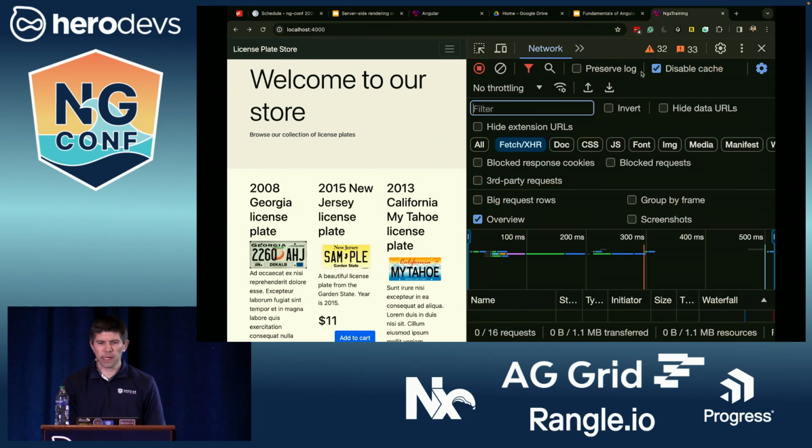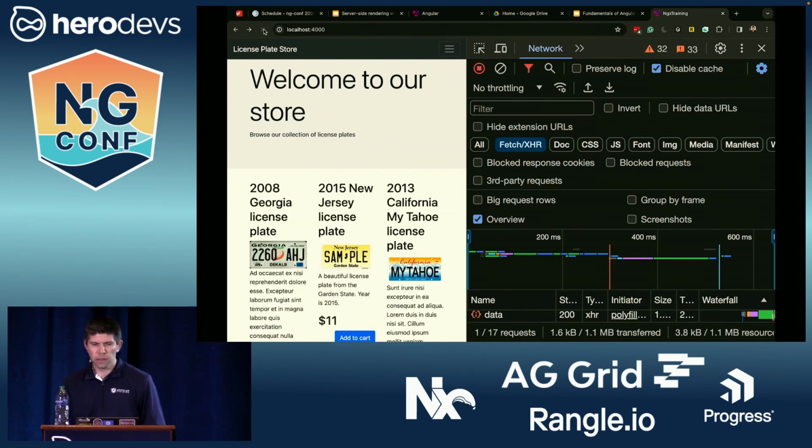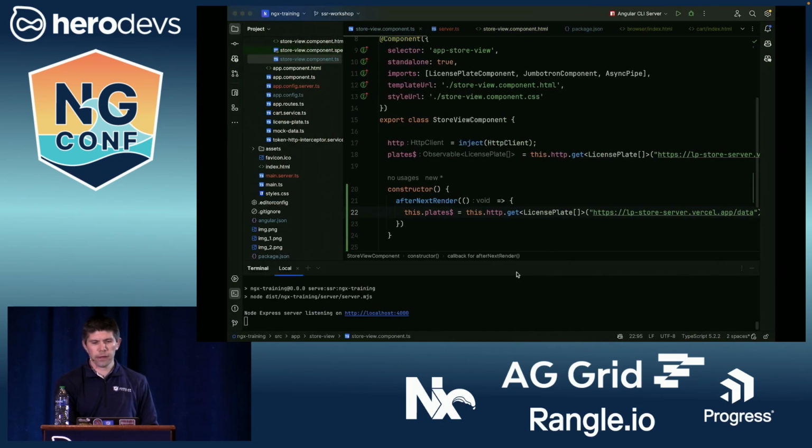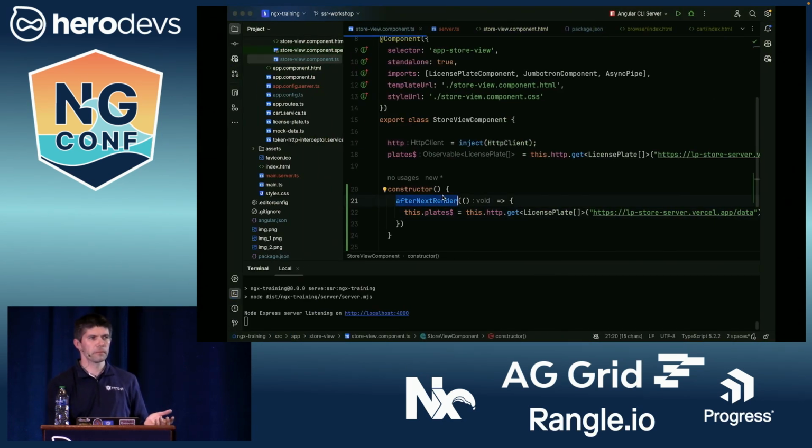I can open the network tab, refresh, and this time I should be able to see an HTTP request somewhere. There we go. That's my request to data. That got the same list of license plates, but this one was triggered in the after next render. So by using these lifecycle hooks, you can decide things that you want to do on the server side or on the client side only, or both, right? That gives you the flexibility of deciding when and how to do these things.